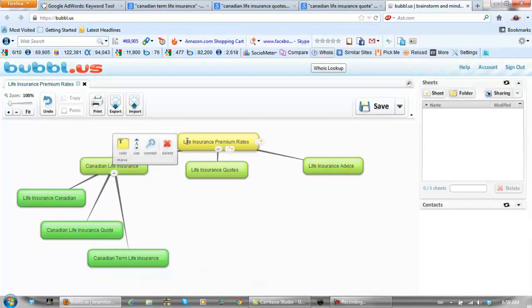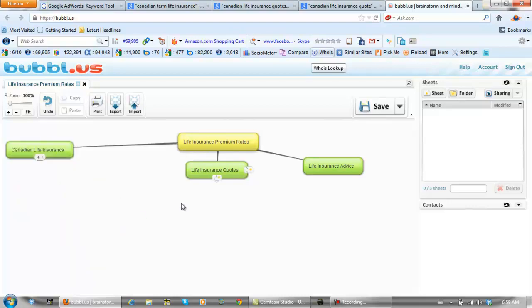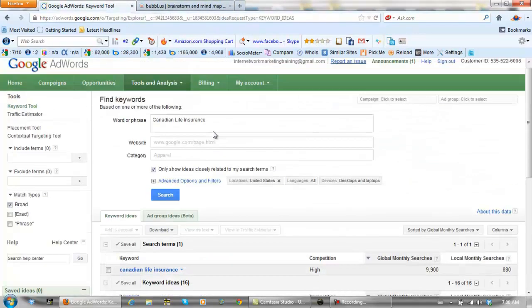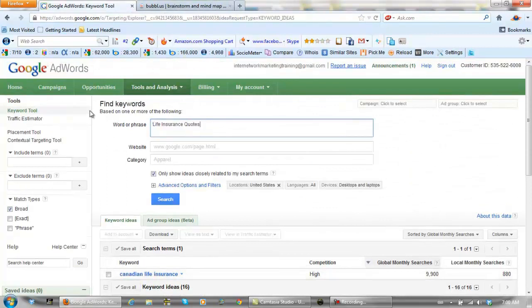So you've got Tier 1, Tier 2, which is your tab, and these three are Tier 3. Let's close this one up. Now let's work on life insurance quotes. Let's find three Tier 3 keywords for this. Close these up. This one may take a little bit longer.